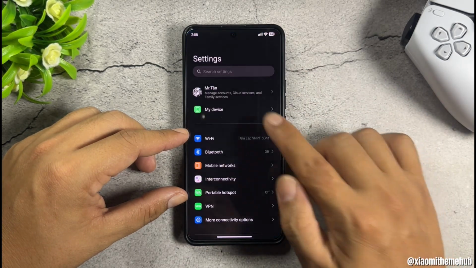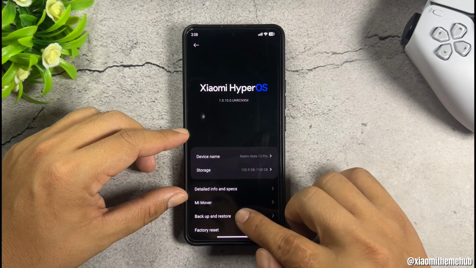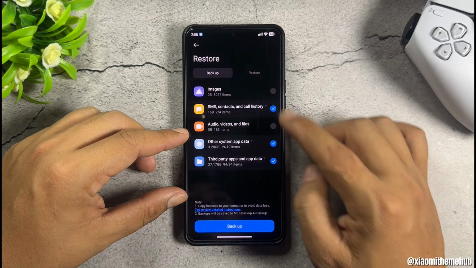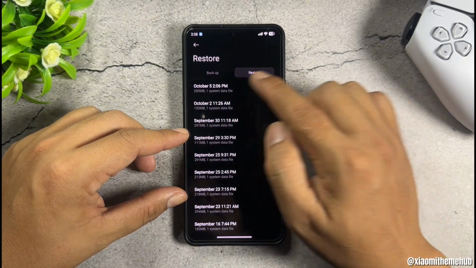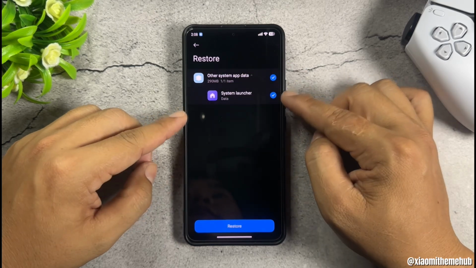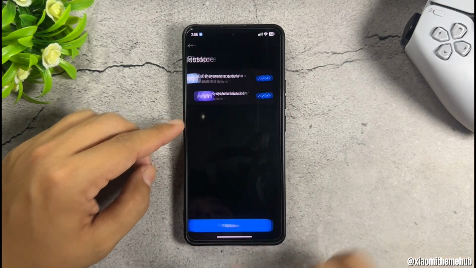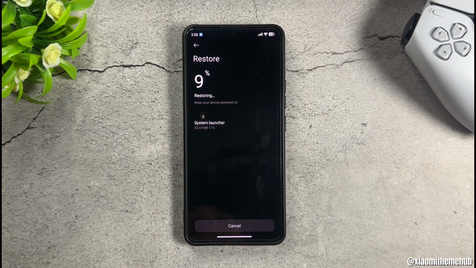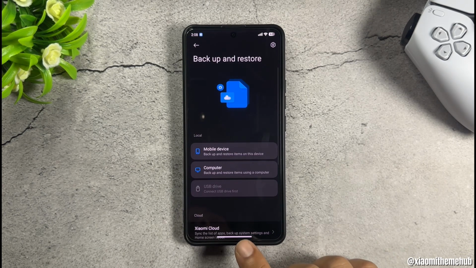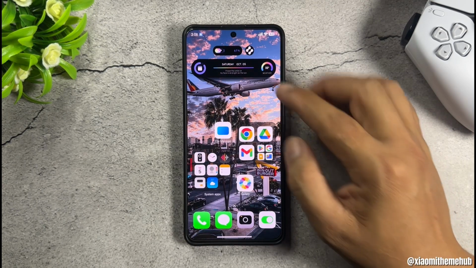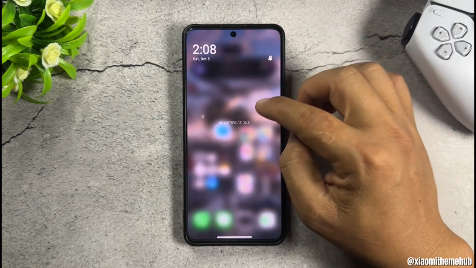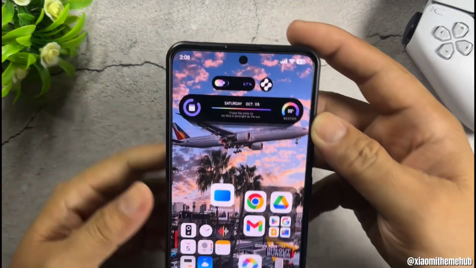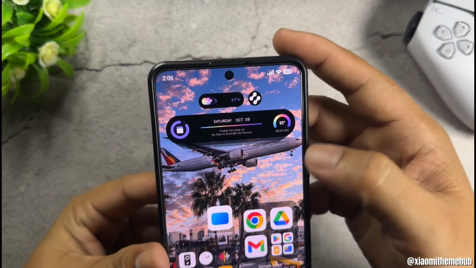Return to backup and restore features in settings. Restore tab. Select latest backup data to restore. Finish and exit to home screen. These super widgets have appeared on the home screen.